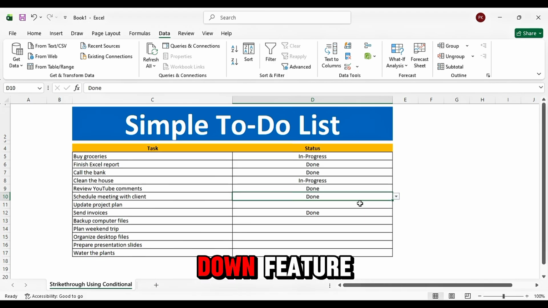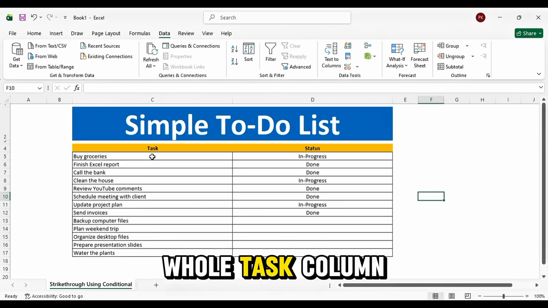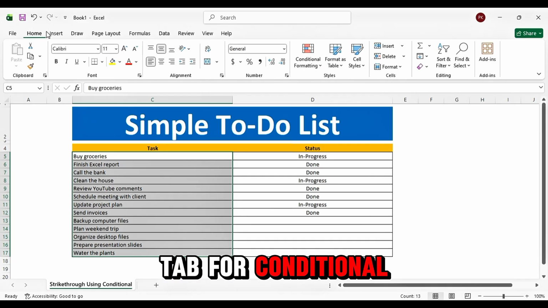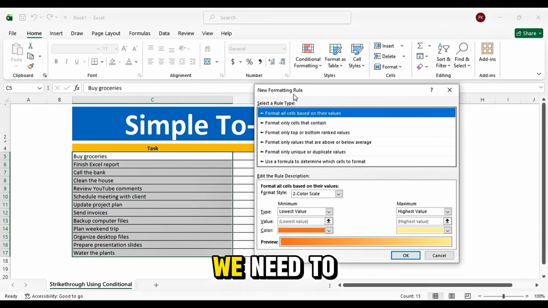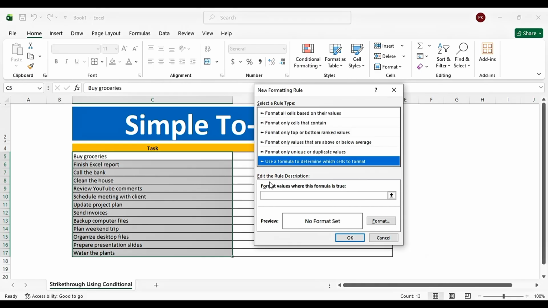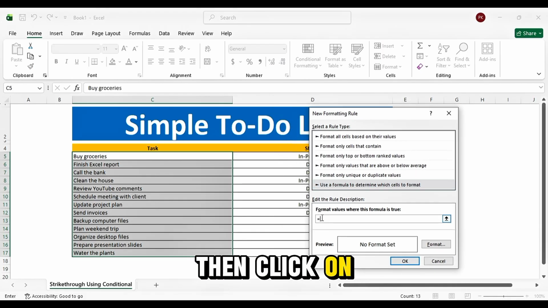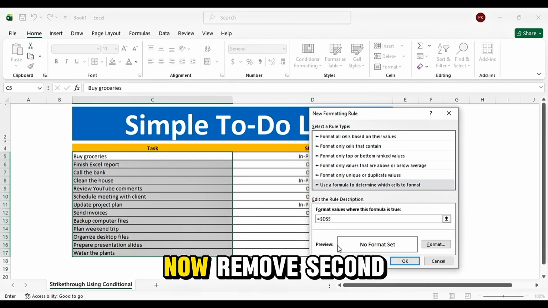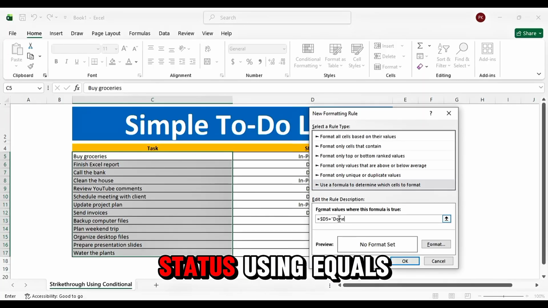After completing the drop-down feature, we move to the second function. First, we select the whole Task column. Go to the Home tab for conditional formatting. Click on the New Rule option. We need to create a new formula. Now, first type equals to, then click on the status cell. Now, remove the second $ sign. Now, type the desired status using equals to.